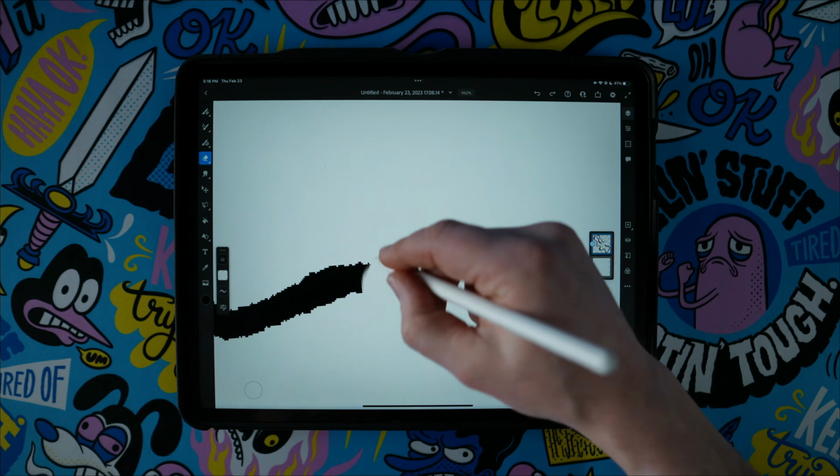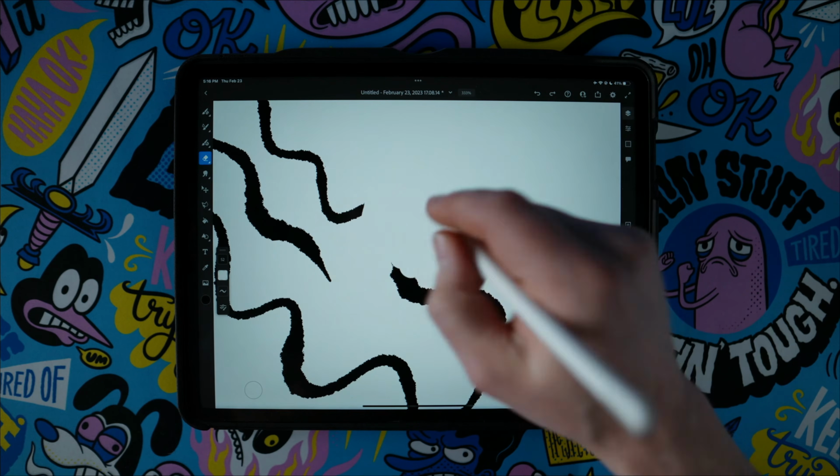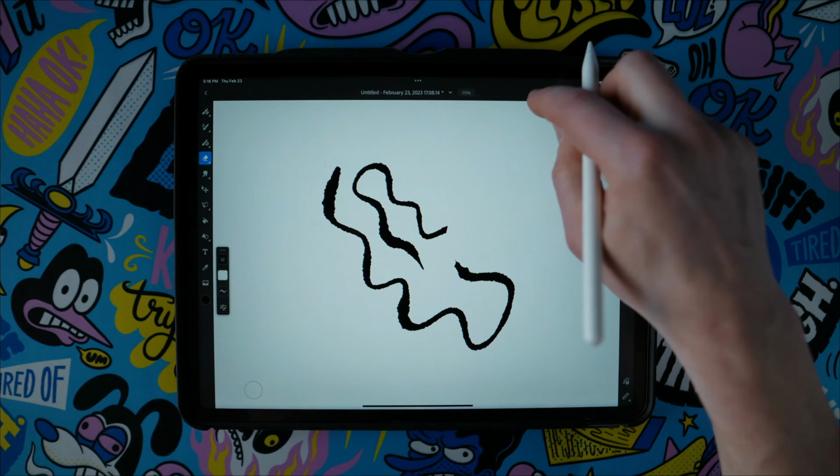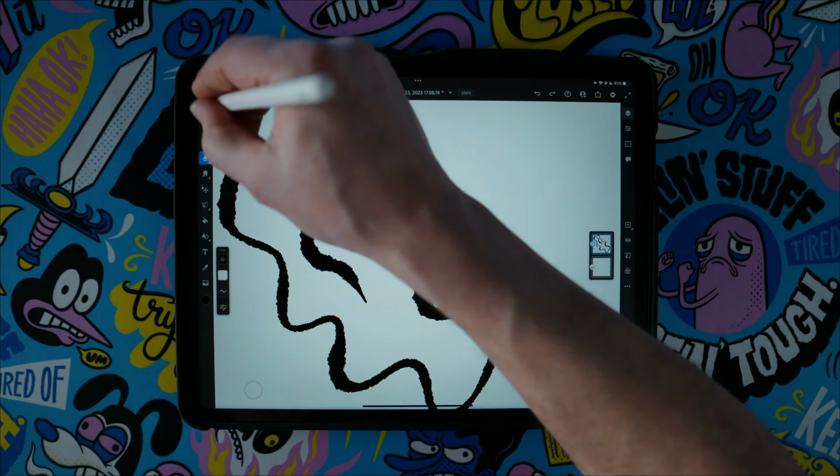It's got this clean line, and it's hard to make this texture look natural when I erase it. So let me undo that. Go back to the brush.